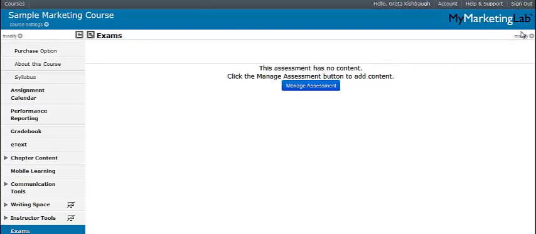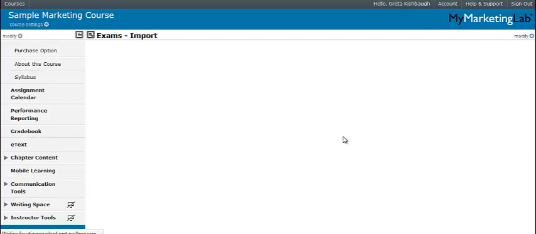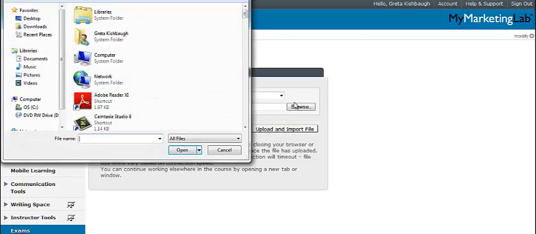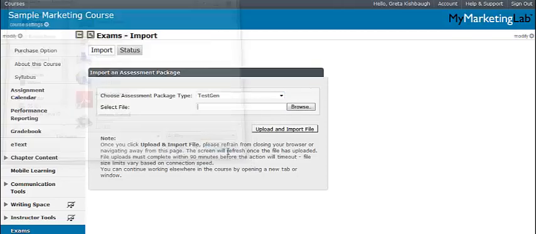You want to come over here to the right on modify and import. Follow the instructions for importing. Should be able to select package type, test gen. Go find it in your computer. Okay, upload it. Read these instructions.